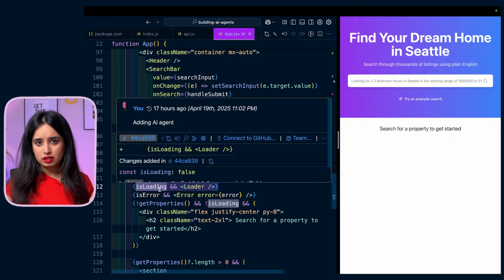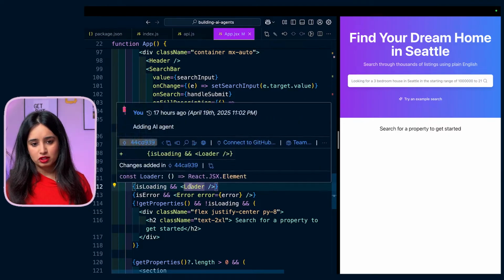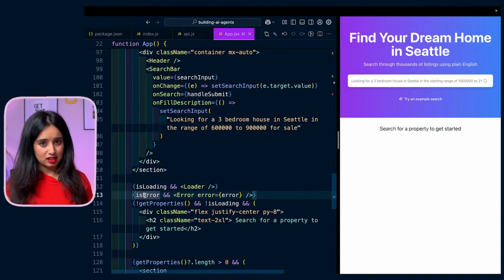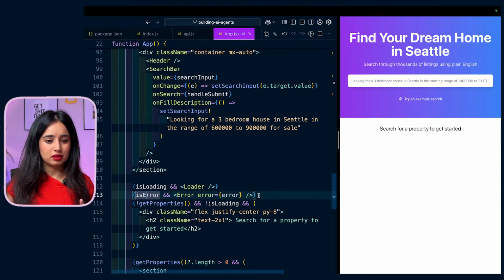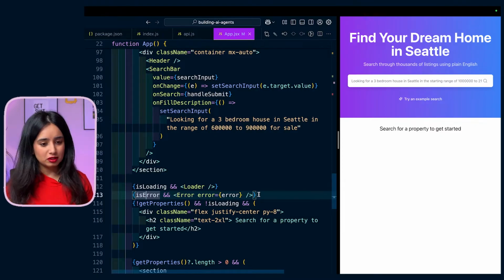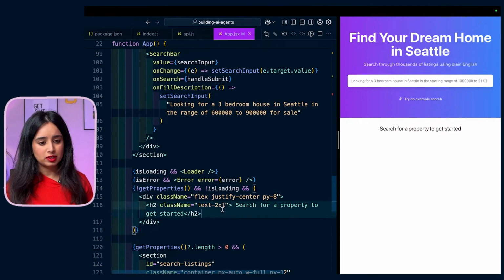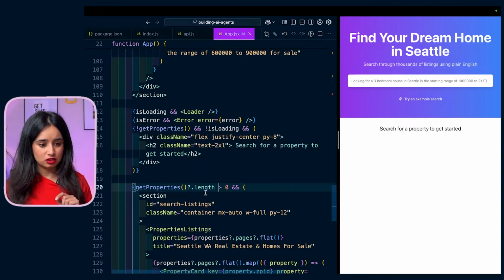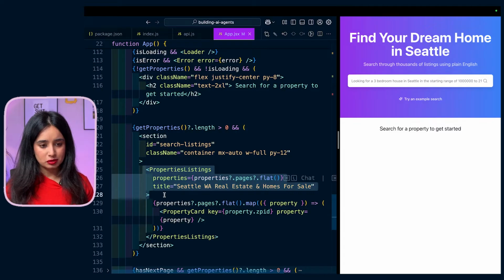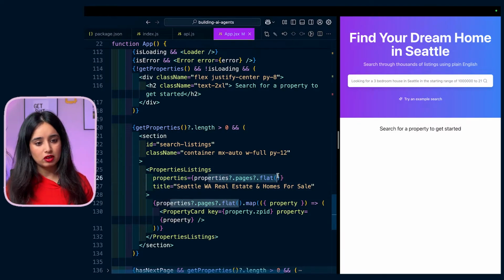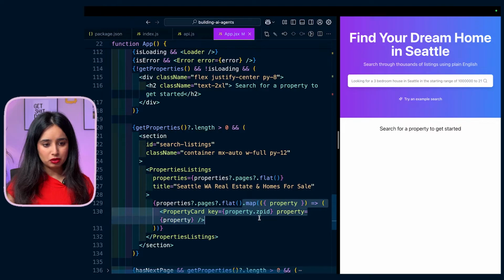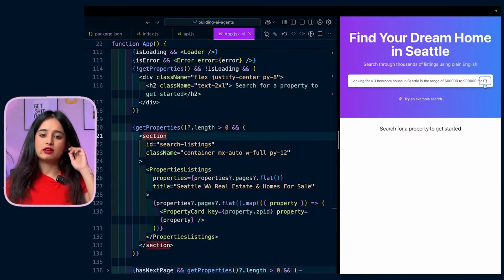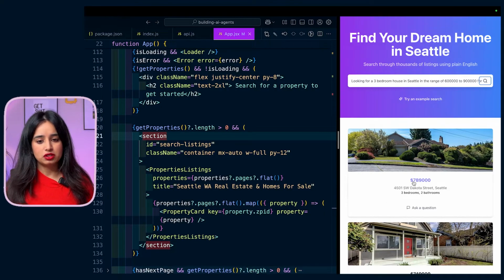We have the isLoading variable. We're going to use that to create a loader, so when we hit search, it's going to show a little spinner. We have isError coming from useInfiniteQuery. We're going to use that to create an error component. And in order to show the properties, we're going to check if the properties exist, which is getProperties.length greater than 0. We're going to return our properties listings, which is a component we created. I'm going to provide all the properties and then map through them to create a new component called PropertyCard. Now if I hit search, we'll get each of these property cards.